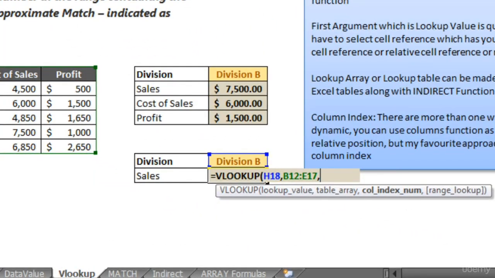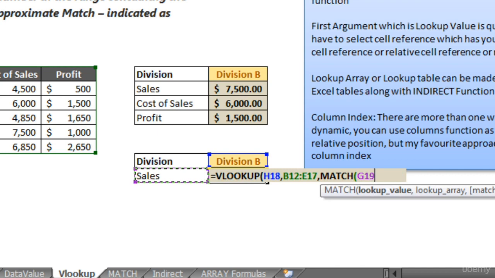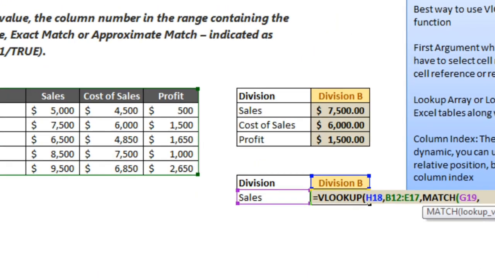Now instead of a hard-coded column index, we want a dynamic result. To do that, we need to use the MATCH function. So we are applying MATCH, and what is our lookup value? We want the position of sales, cost of sales and profit depending upon the value we put in this cell. So in G19, whatever the value is, we want the column index accordingly. So G19 would be the lookup value.